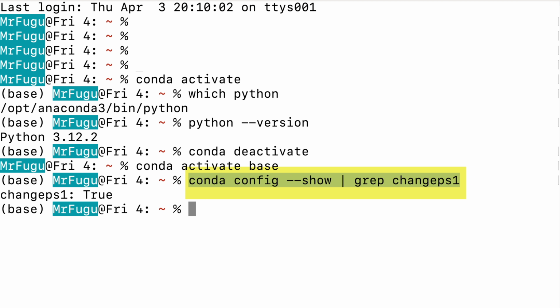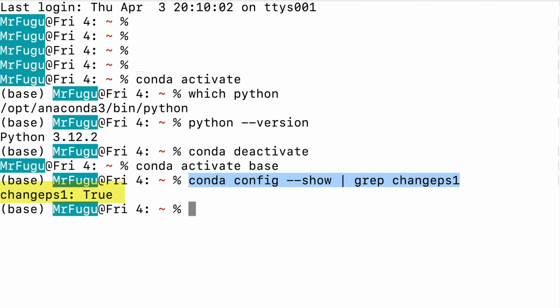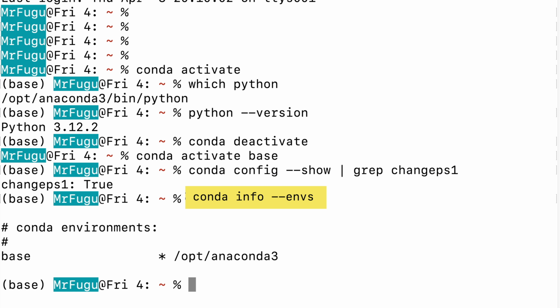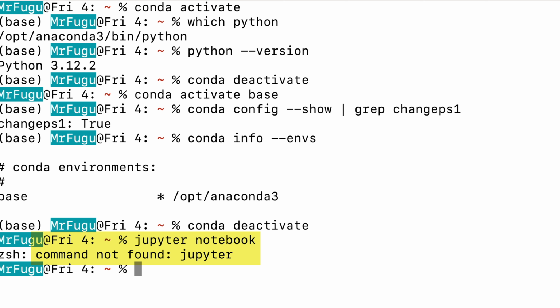To find out if by default conda is activated when you open a terminal, run this command: conda config --show, then the pipe, and then grep changeps1. Mine says true, so I have by default the PS1 variable set up for the conda environment. To show what environments we have, we could do conda info --envs, and it shows that I only have the base environment currently because I have not started it.